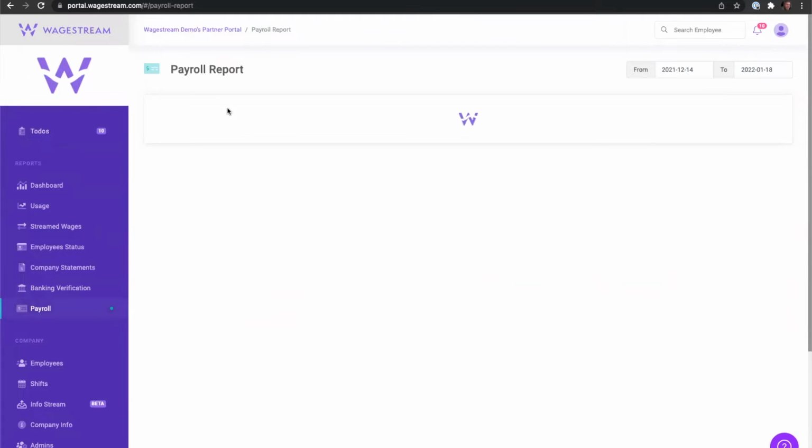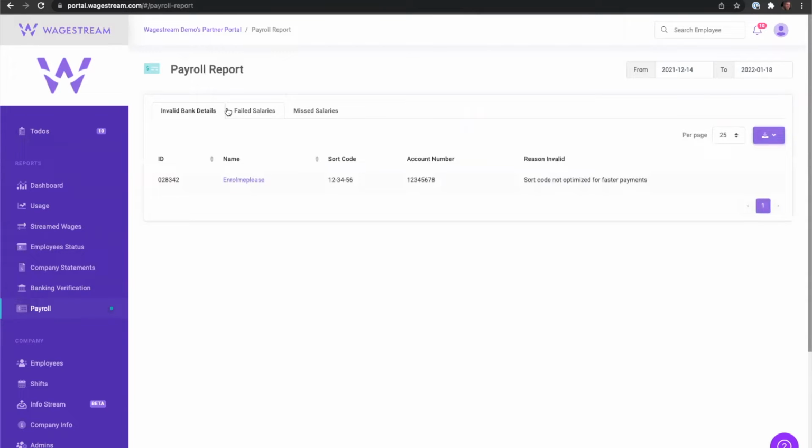Moving on to the payroll report, this gives you access to 3 scenarios that could cause complications with individuals receiving their pay or utilizing the Wagestream service. The first one here is invalid bank details. That's pretty self-explanatory. We have the employee ID, the employee name, what beneficiary or personal bank account we have on file for them, and then the reason this bank account is invalid.